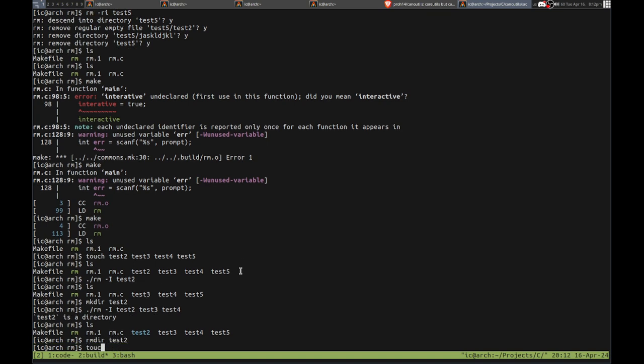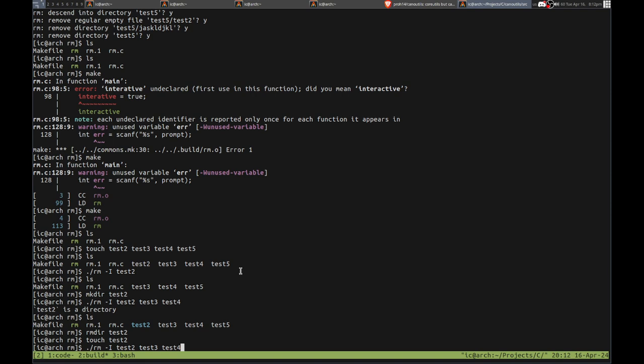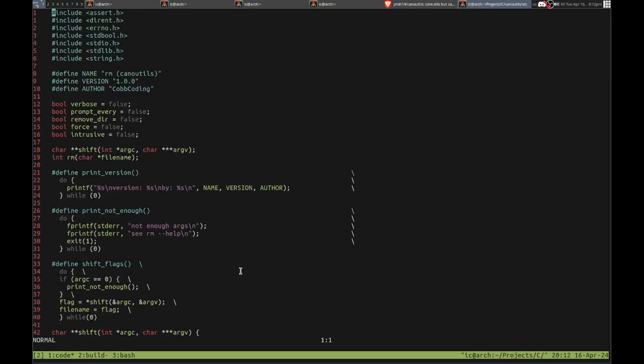Test 3. Alright, try that again. We can't actually stack the flags, which is something I didn't really consider, and which is actually kind of important. So that will be a 2 here. Let me do a 2 here.